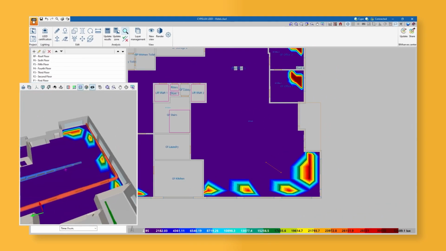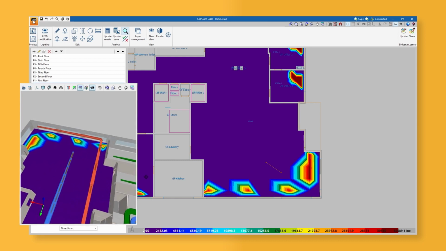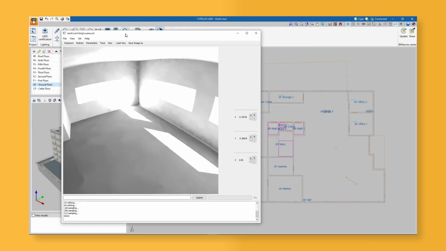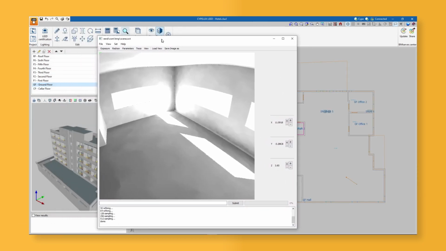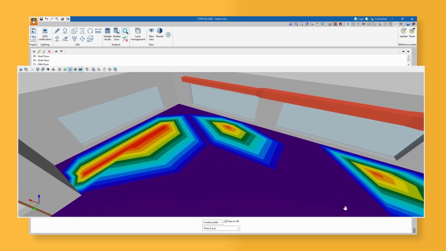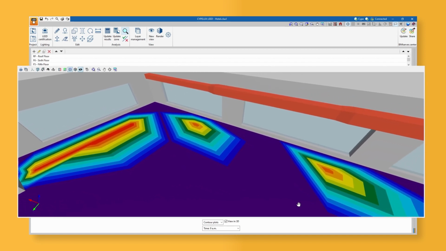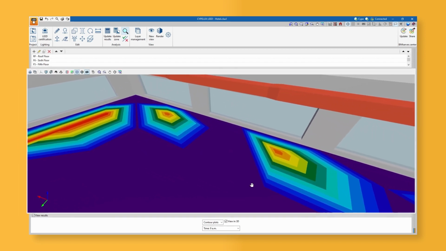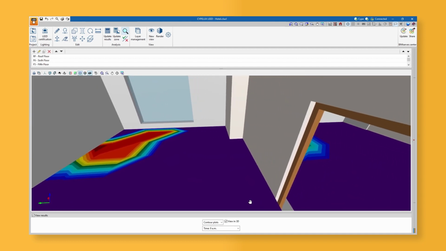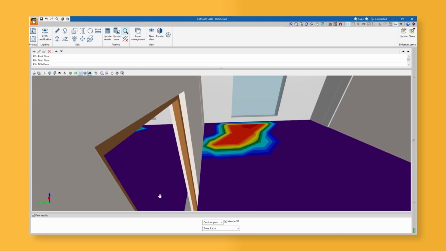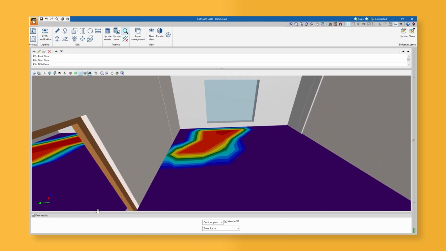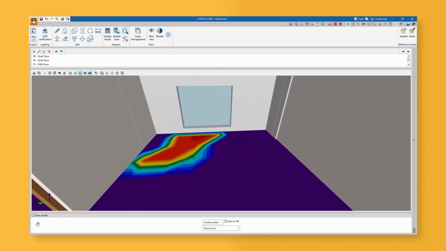Cypelux Leed is a program created to justify the natural lighting requirements needed to obtain LEED certification. More specifically, the program can be used to simulate and verify the requirements defined in Option 2 of Credit 8.1 of the Indoor Environmental Quality category of the LEED 4.0 certification.